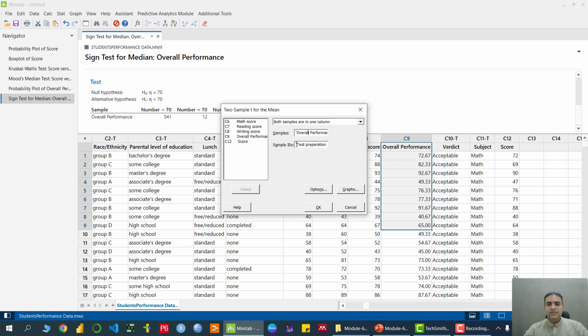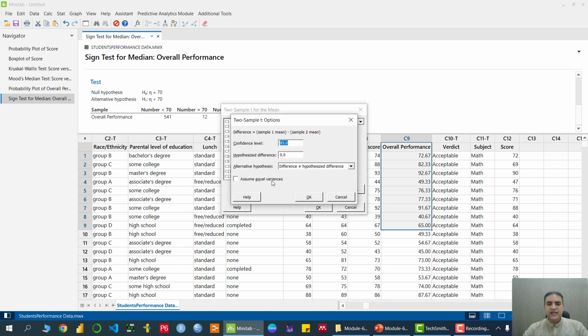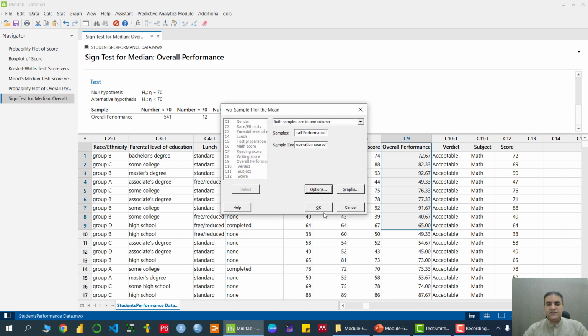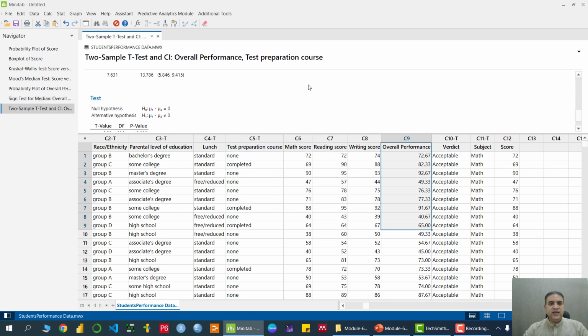Because both samples are in one column, overall performance is in a separate column. Let me do it again. So overall performance is going to be in Samples, whereas in Sample IDs we are going to send the test preparation score variable. In Options I am again assuming the variances are equal, otherwise we need to check. So press OK, again press OK.